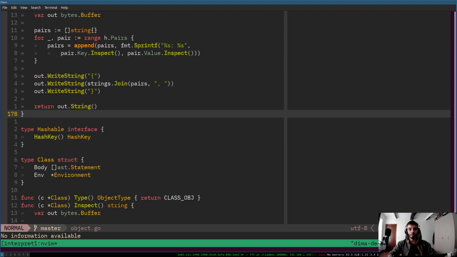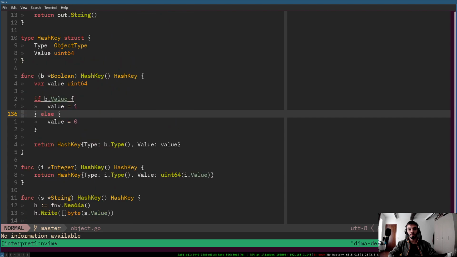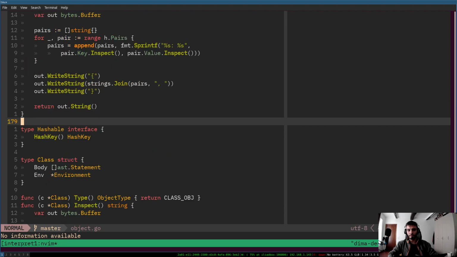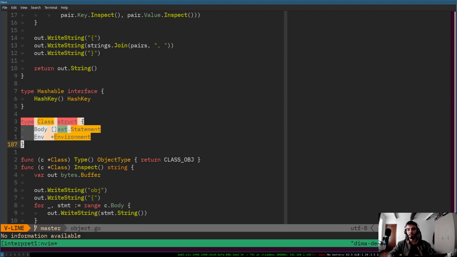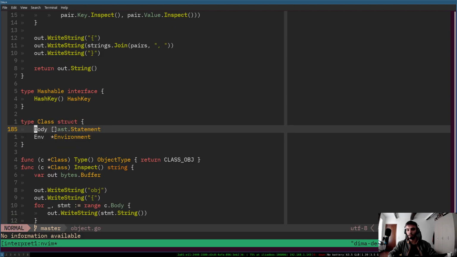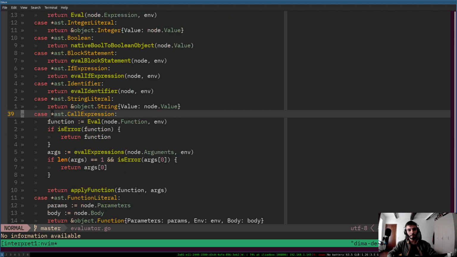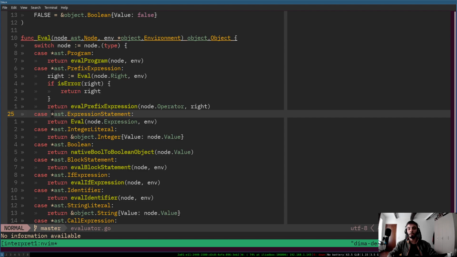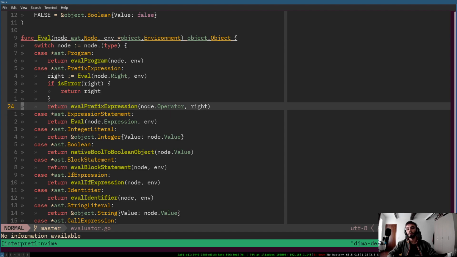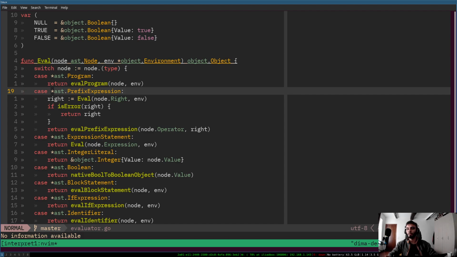Like so. This is a bit of boilerplate, but the most important fact is that our class is a type class with a body made of statements and one environment, which would be the scope of your class. So going back to the evaluator, there's a long list of evaluations which call themselves starting from the program, and you keep evaluating until you ascend the evaluation tree.